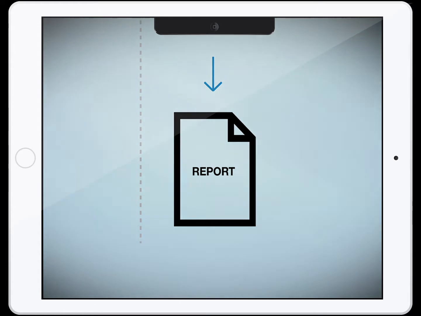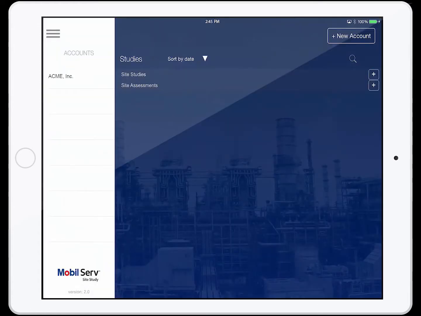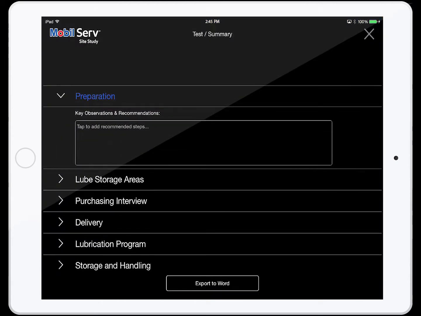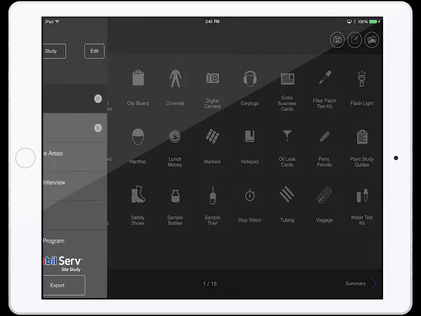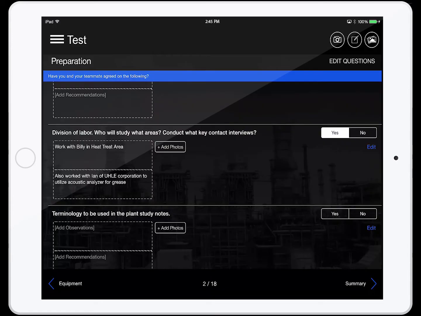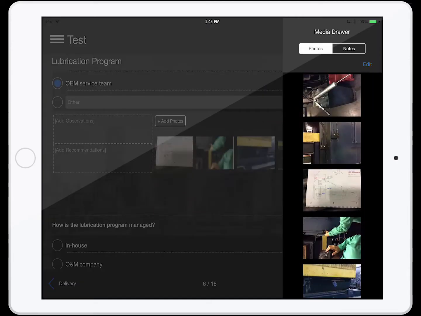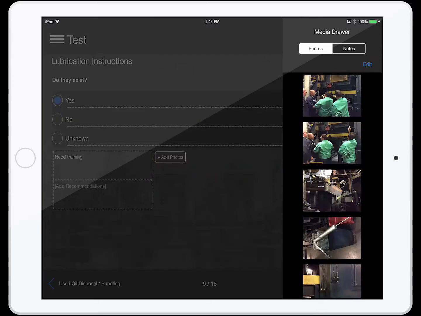This app guides you through the process of a thorough lubrication program study or assessment, which includes everything from storage practices to used oil disposal, allowing you to document your observations with comments and photos to more efficiently deliver lubrication solutions to your customer.